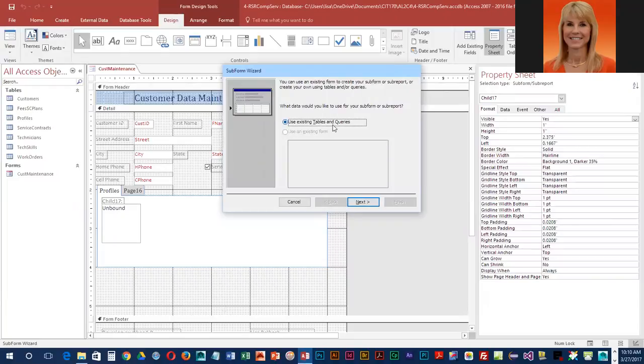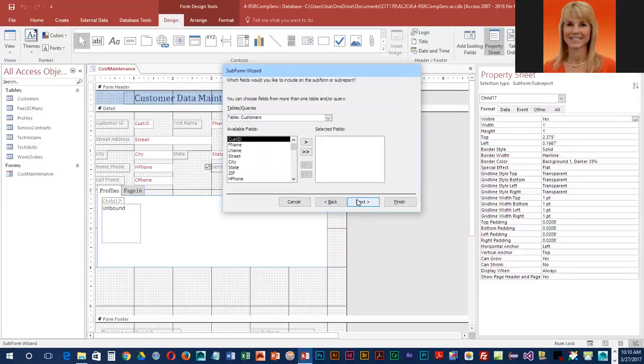At the first wizard sheet, it says use existing tables or queries. That is what we want, so we're going to click on next. At the second wizard screen, we are going to select Profiles for our table. We're going to move all of the fields except for customer ID. So you could actually move all the fields over, select customer ID, and move that one back. And we're going to click on next.